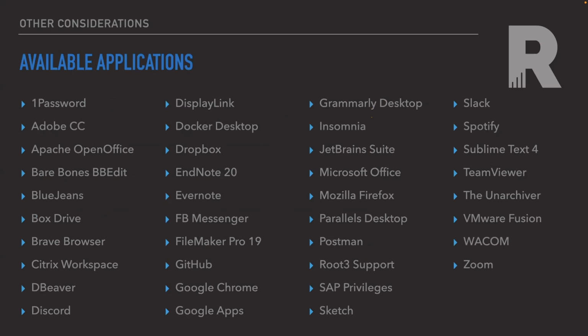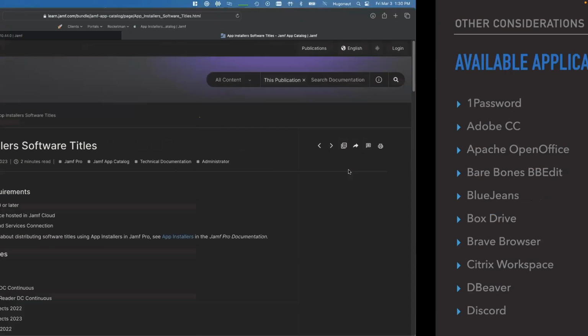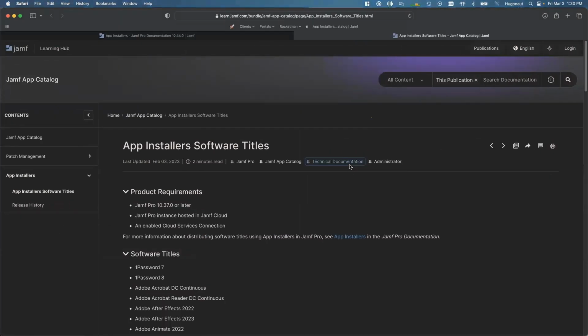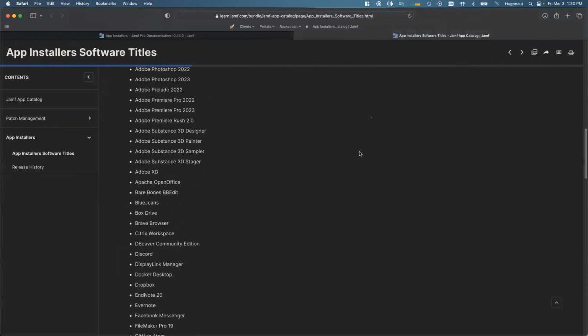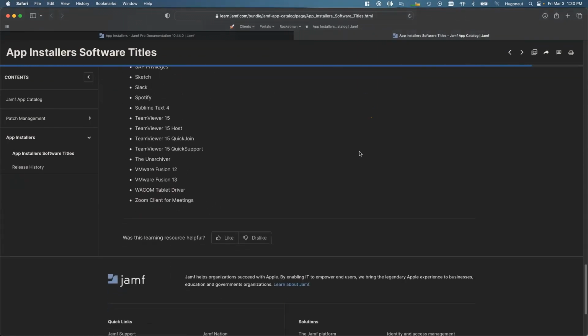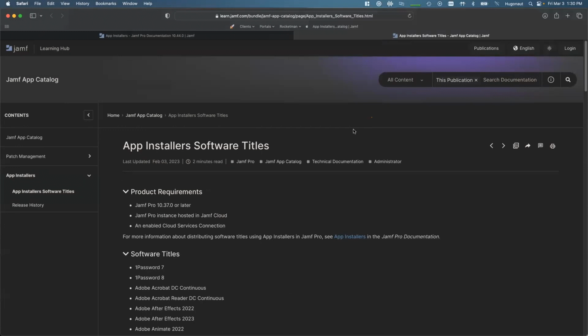Here's a list of all the applications that are available. Now take note that Adobe CC's got a ton, right? Microsoft Office has a ton. This is also available on Jamf's website in their Learning Hub. And you can come here and you can see when all the applications are available, and they do a very good job at updating this page.